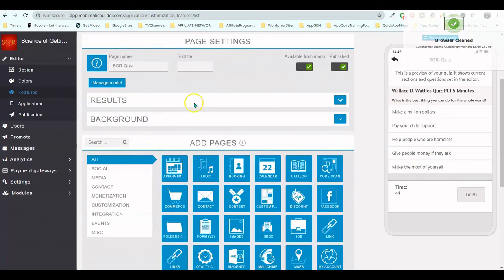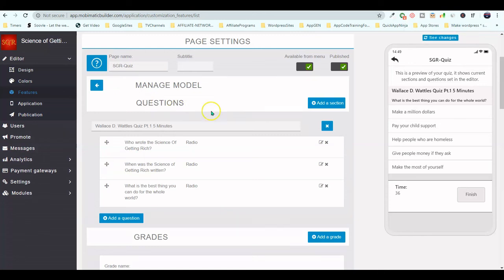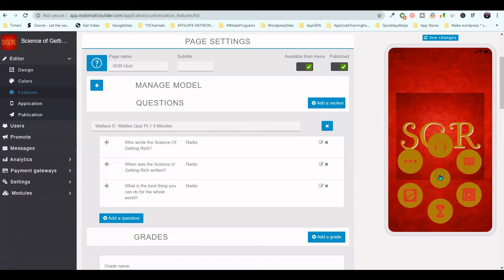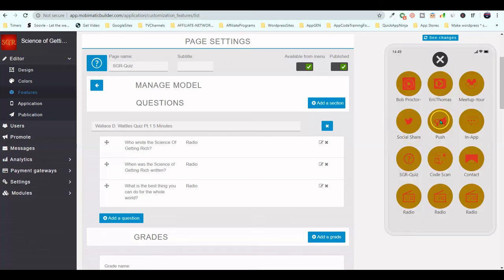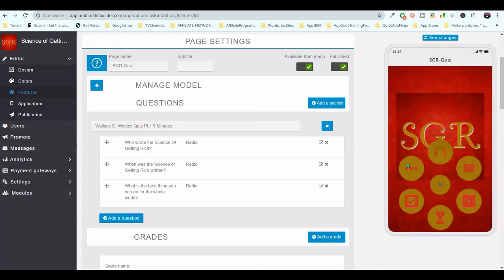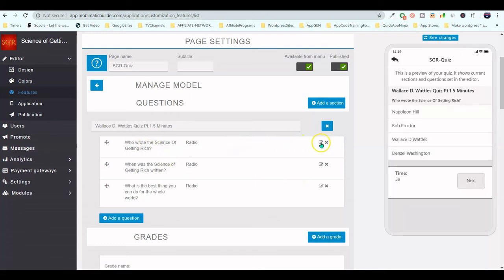And let's go back over here. Now, manage model. Okay. What you do is click that. It says add a section. The section I added was Wallace D. Wattles quiz part 1. As you can see right here, Wallace D. Wattles quiz part 1. I don't know why I put 5 minutes there, but anyway. Who wrote The Science of Getting Rich? Well, remember, that was the first question, right? Let's go back. Okay. SGI quiz. Who wrote The Science of Getting Rich?